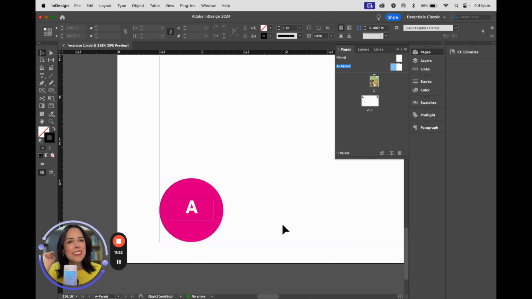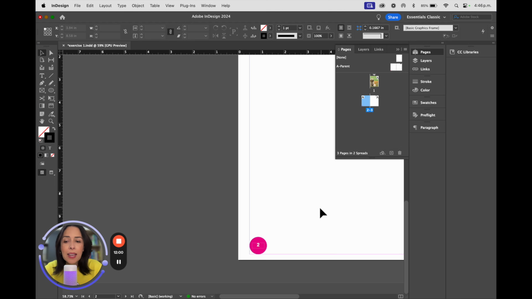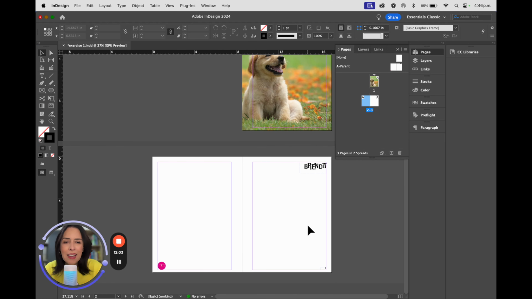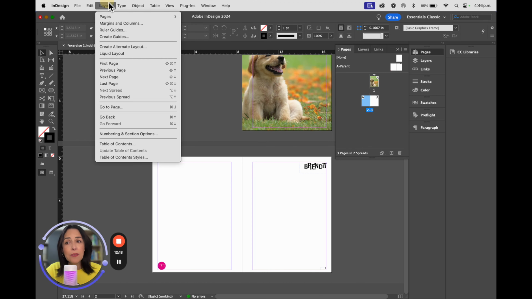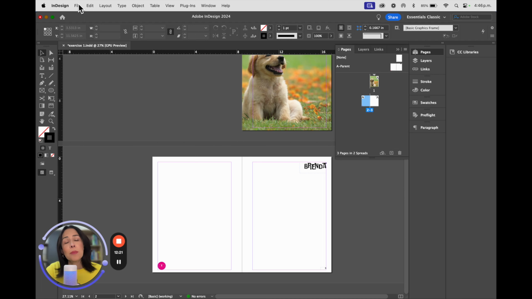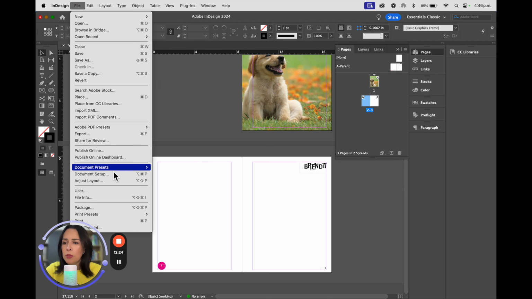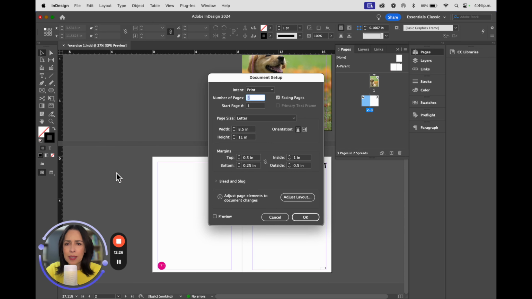So let's see what I have done. I'm going to go to this one, and you can see I have page number 2 and page number 3. That's how you use the master pages. Now, if I want to add more pages, if I want to delete, there are 2 ways to do it. One is going to the top menu where it says Layout, Pages, and here you have these options: add, insert, move, and so on. If you don't like it this way, you can come here to File and then select the option Document Setup. As you can see here, you can select how many pages, the margin, and so on.